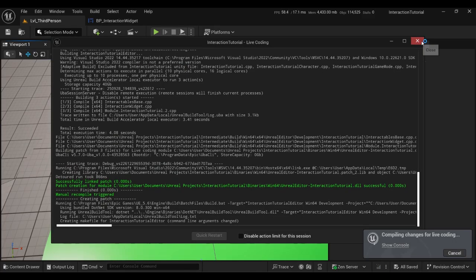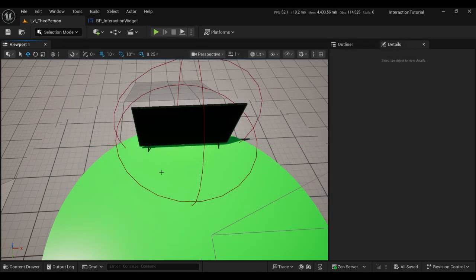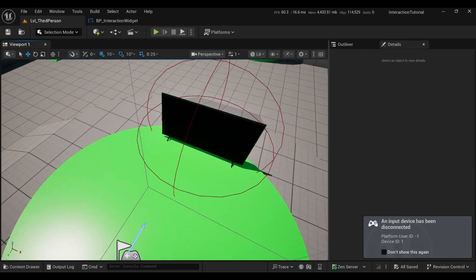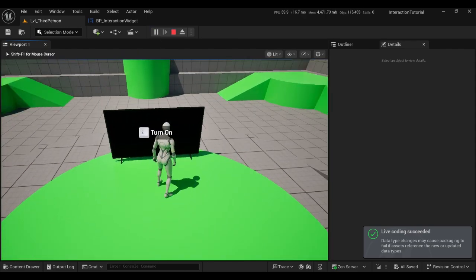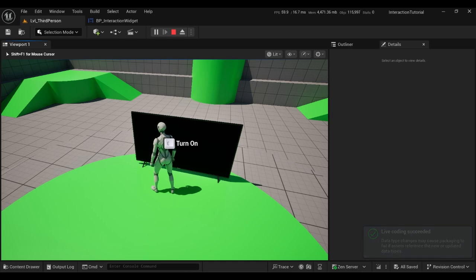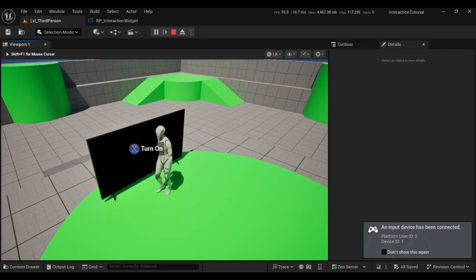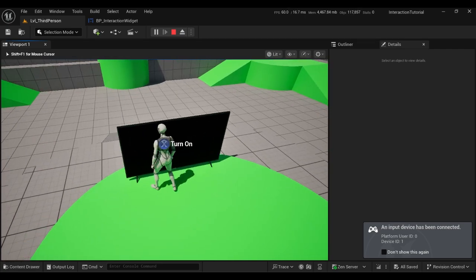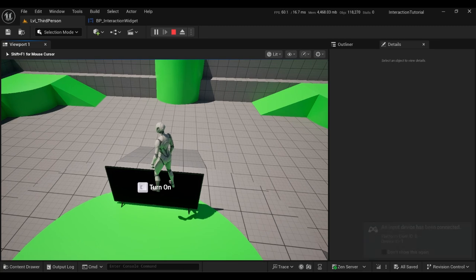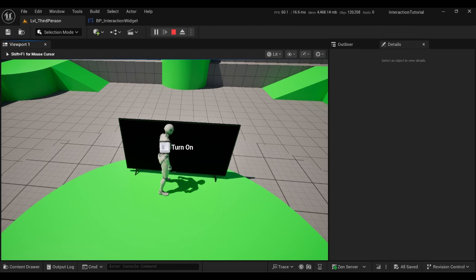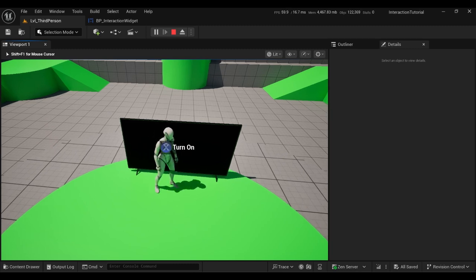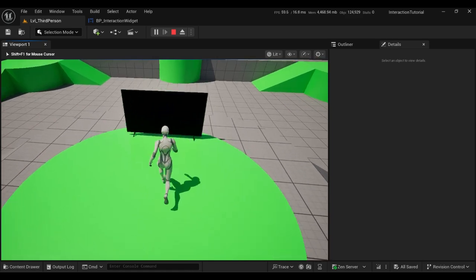Now if we go and compile, I'm going to disconnect my controller. Okay, as you can see, I disconnected it. Now if we play, it's working. Now if we connect my controller again, it says input device has been connected and it's changed to the Xbox. Now if I play with my keyboard again, it goes back to the keyboard. Now my controller, now my keyboard, now my controller, now my keyboard.